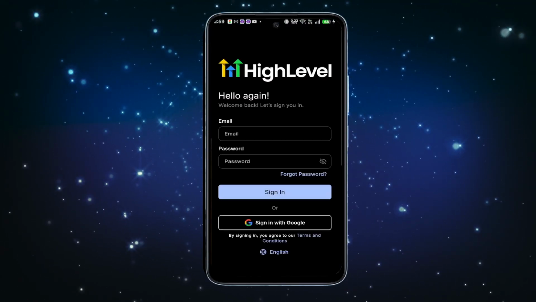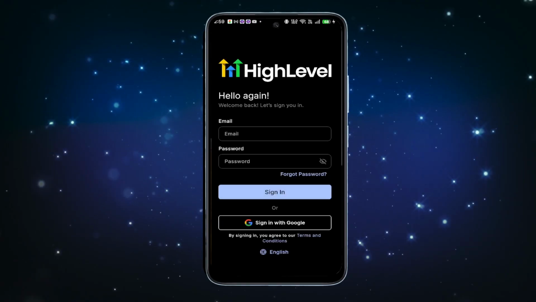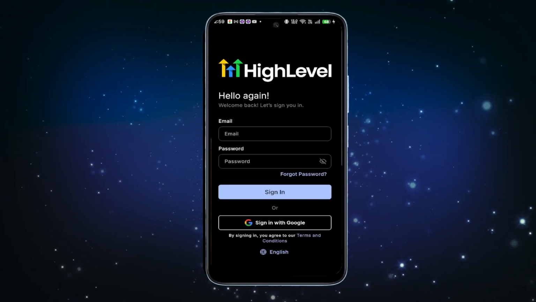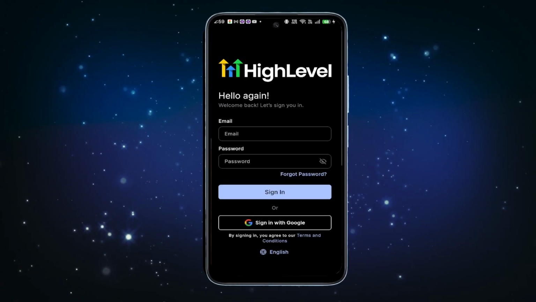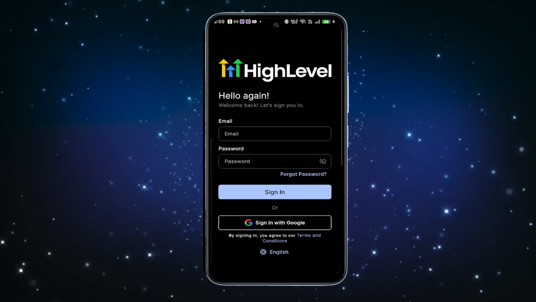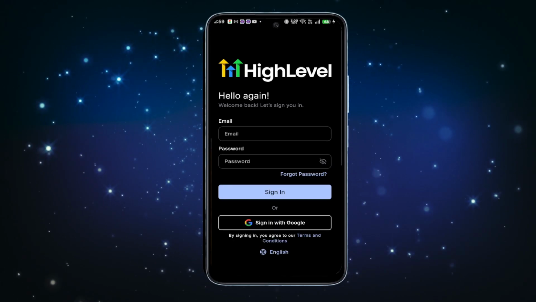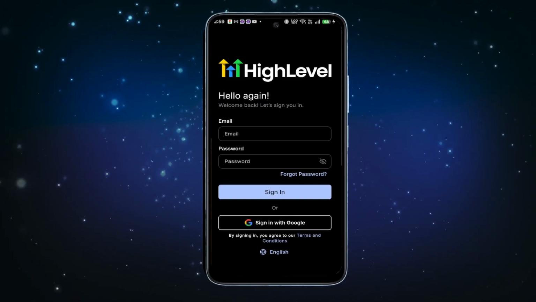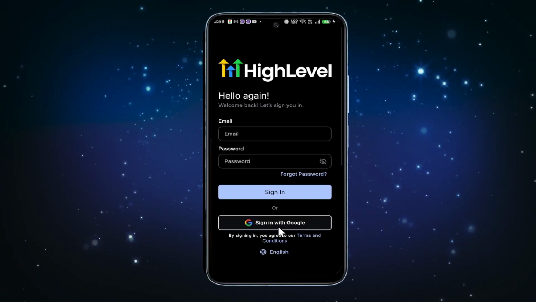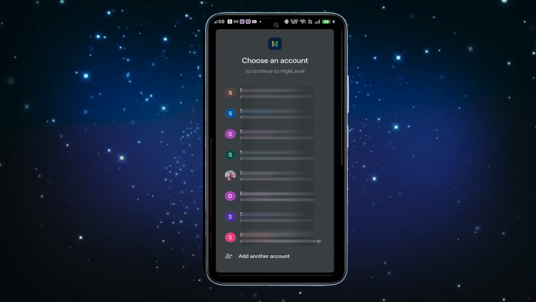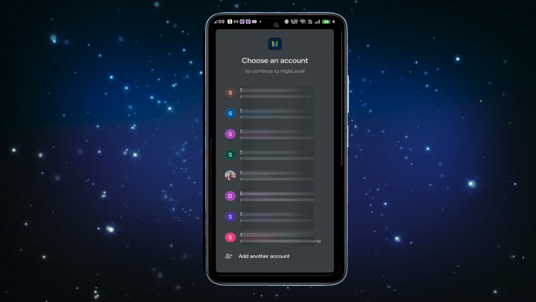First of all, open up the GoHighLevel application on your device, and when you open it up, you will be taken into the login page. From here, you can either use your Google account or your credentials to log in. Now, if you had created your account using your Google ID in the first place, then you don't really need to enter your password, as you can tap on Sign in with Google and then choose the Google ID associated with your account right away.